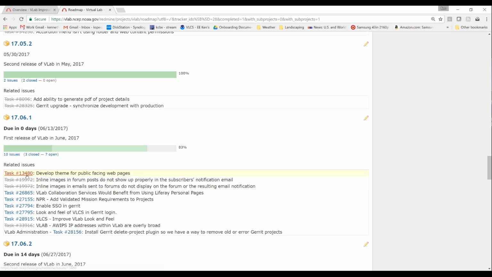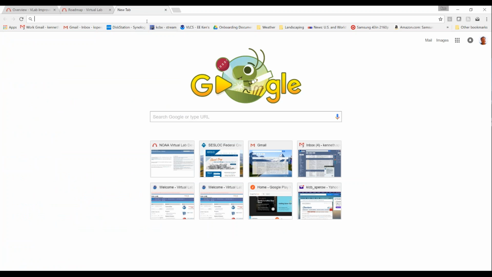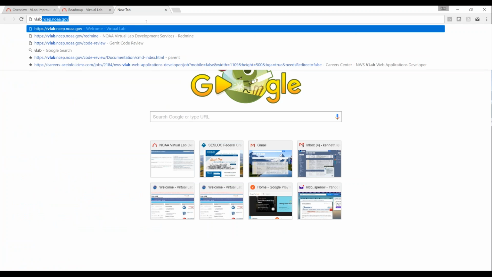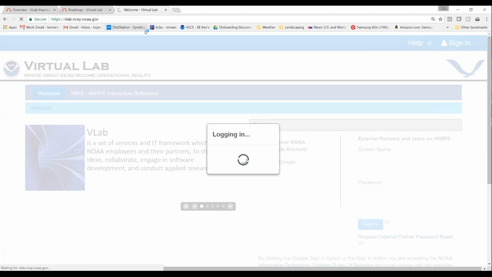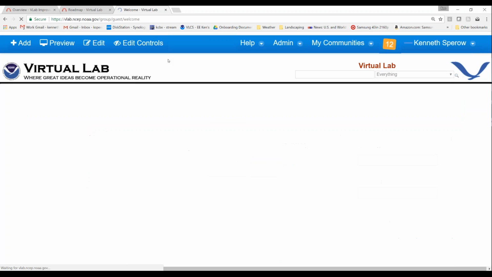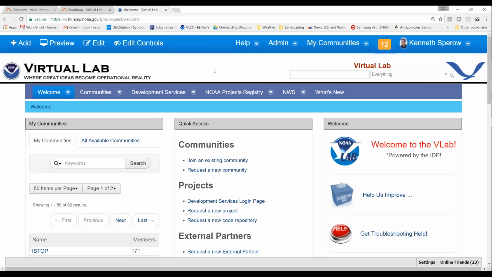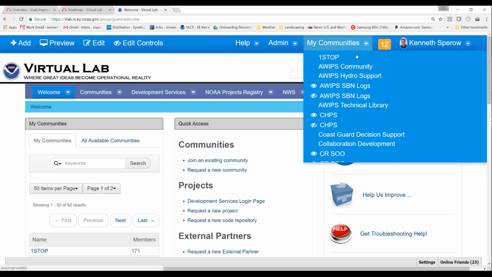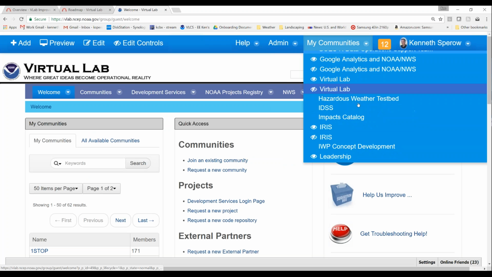So that's being done. The other big news is that the theme that we've been working on has been rolled out to production. It's not been set as a default theme yet, but actually I can show you. If we go to VLab, I'm drafting an email today to send out to the community owners, so you can go within your community and change the theme. It's called VLCS New, and I've done that already. It's a really easy thing to do for a community owner.